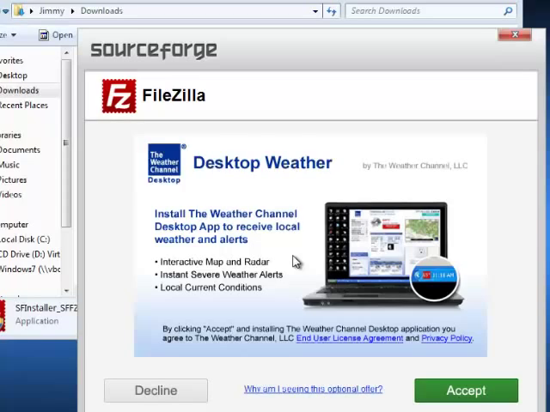My recommendation is always be very careful when you come to these screens and don't just automatically click on the default button. Like here, green is already highlighted for accept, but I'm going to read the screen carefully and I'm always going to decline. If I want the Weather Channel desktop weather app, I will go looking for it. So right now, decline it.